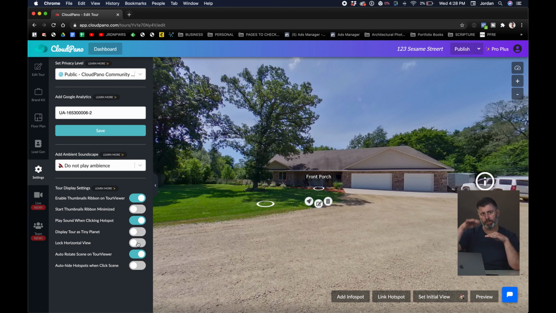That's if you don't want them to be able to look up or down. You just want them to be able to spin around. You can do that. You can auto rotate scene on tour viewer. So by default, it'll move very slowly by itself and rotate on its own. You can disable that if you'd like to.